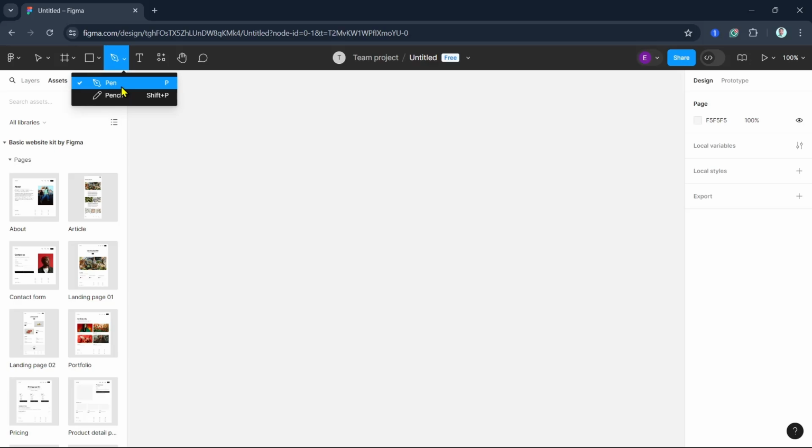Let's start by opening a new file in Figma to get familiar with the basics. So here, to access the pen tool, you just need to look for the pen icon in the toolbar on the top left. You can also activate it by pressing the P key on your keyboard.